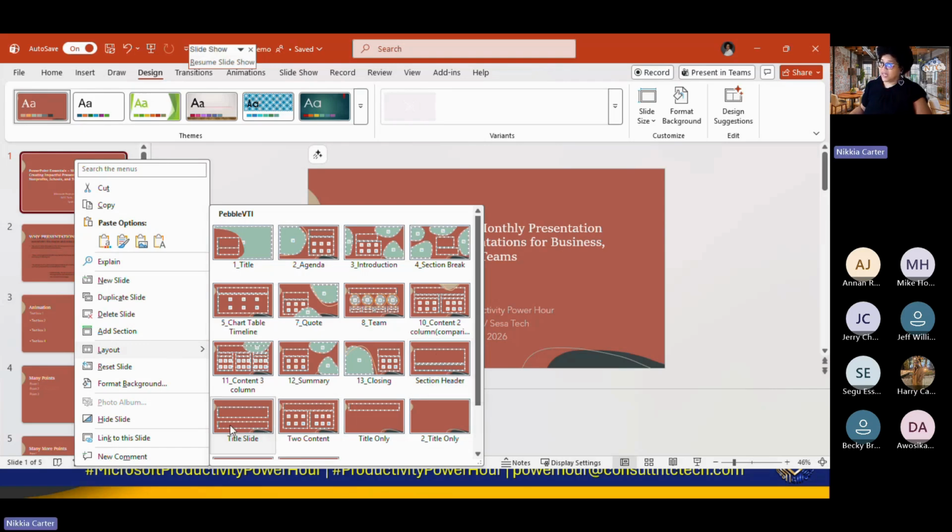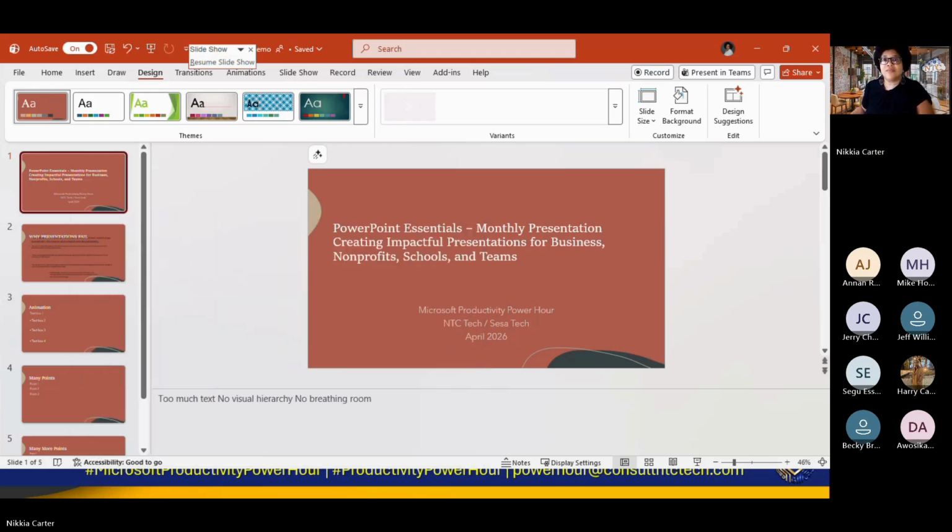Oh, no, sorry, this slide. This is the slide that's being used, the title slide. But there's also the section header slides and other different slide types and layouts that you can use. Okay.